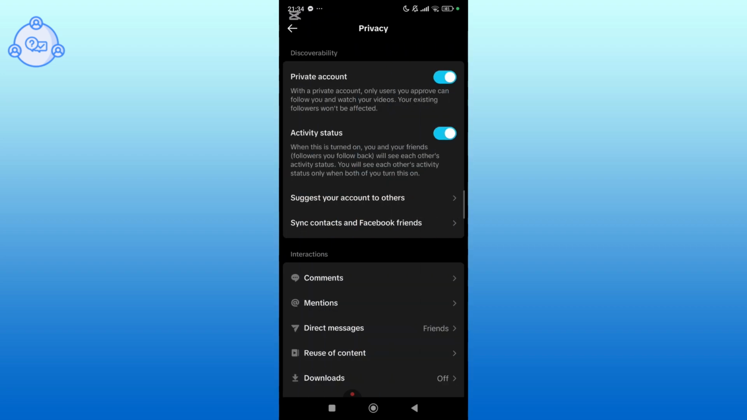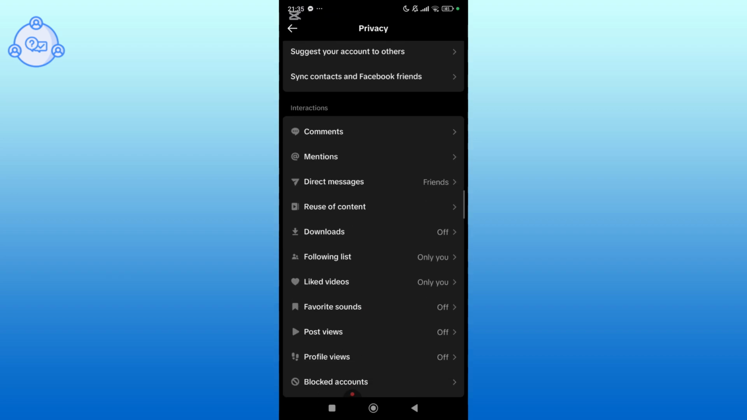In the privacy settings, scroll until you see Blocked accounts. It's typically near the bottom. Tap on Blocked accounts to view the list of the profiles you have blocked.